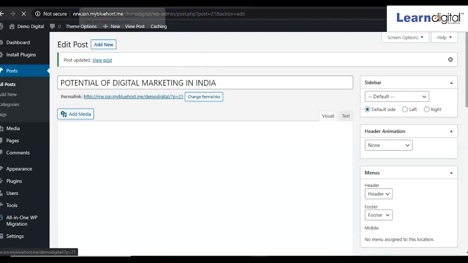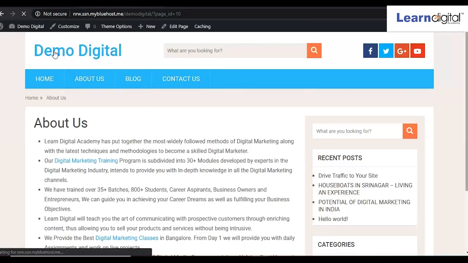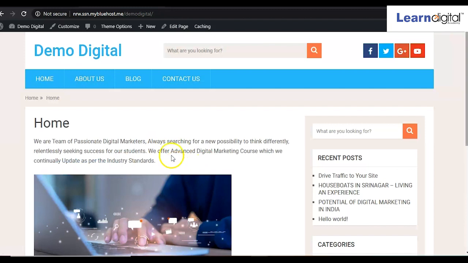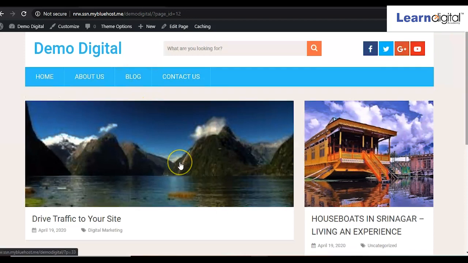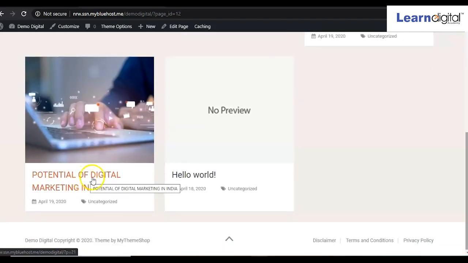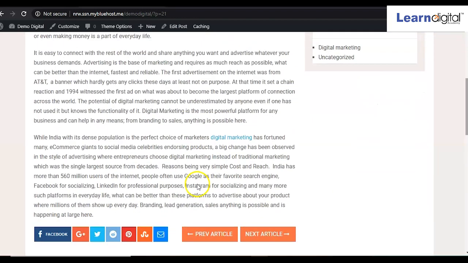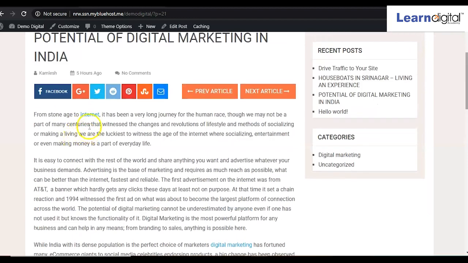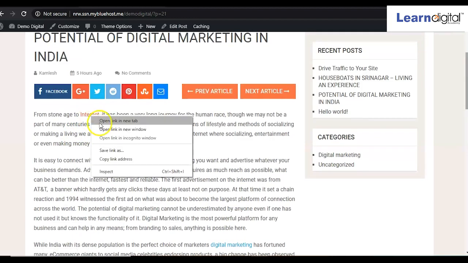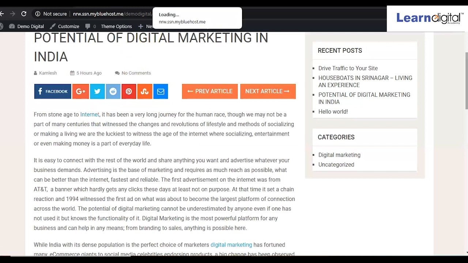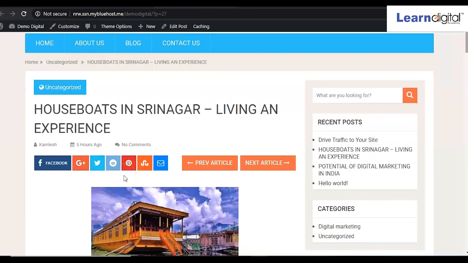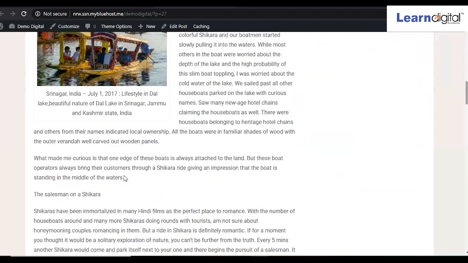Now I'll go to the front side. This is the home page. Now I will click on blog. So the link I created in this post is on "digital marketing". So I'll click on that. Here, see in blue color, you can see this is the blue color. That means this is the link right here, digital marketing. So when I click on this link, the particular destination page will open. See, houseboats in Srinagar is coming.